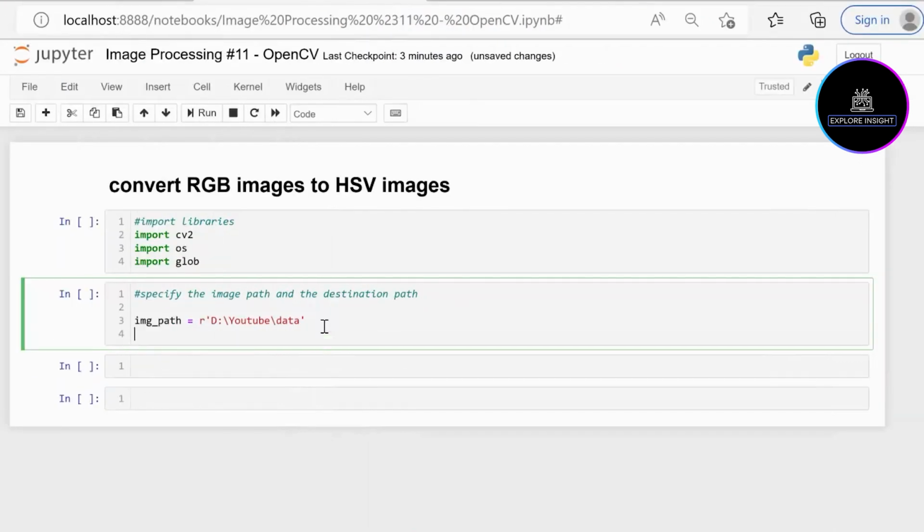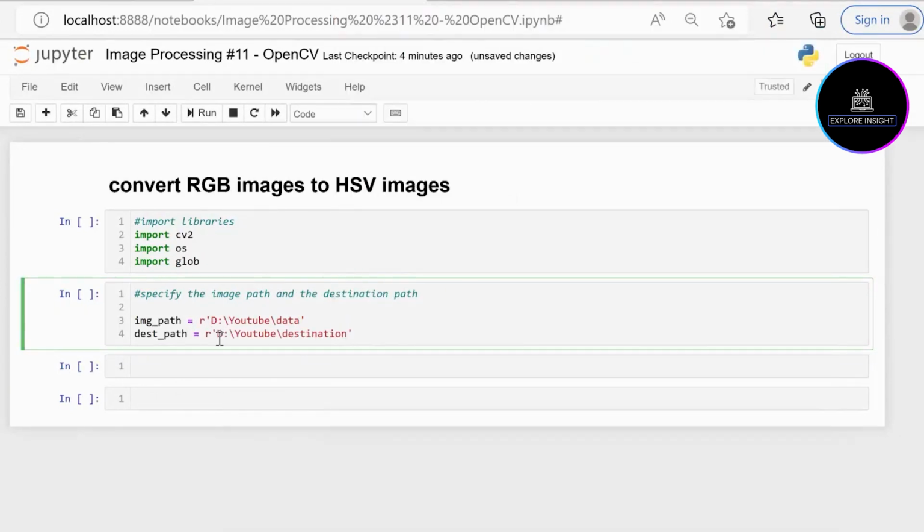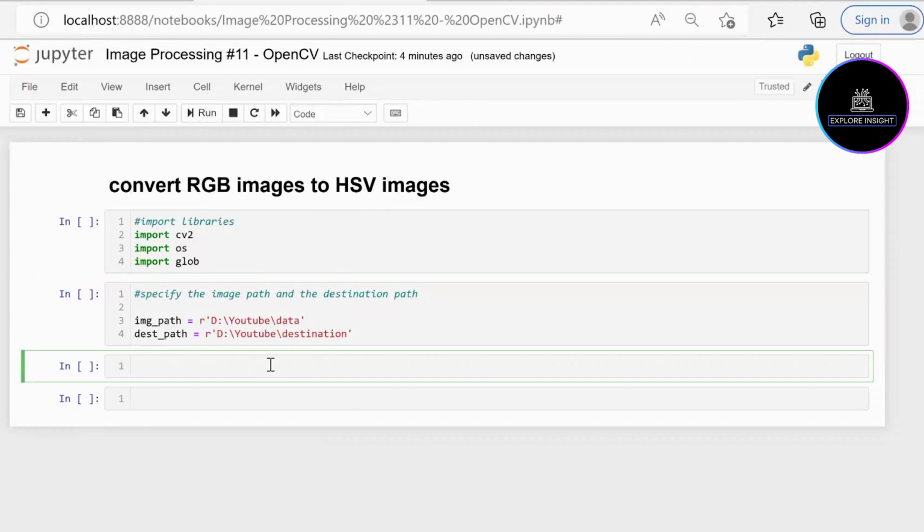And for my destination path, I'm going to call that dest_path. So that will be my variable. I'm going to use this path and then I'll paste. So the next line of code is using a for loop to iterate through all the files in a directory specified by the variable img_path. So first, the counter i will be set as 1.